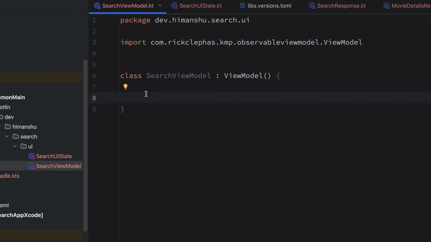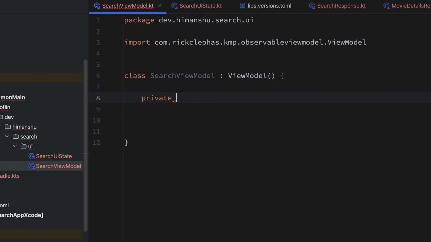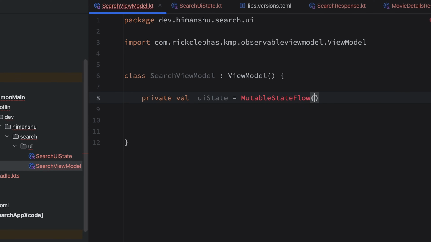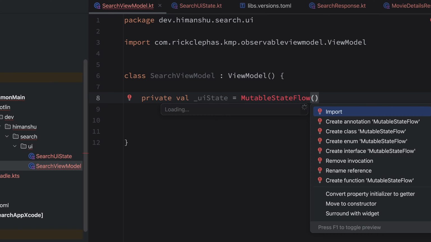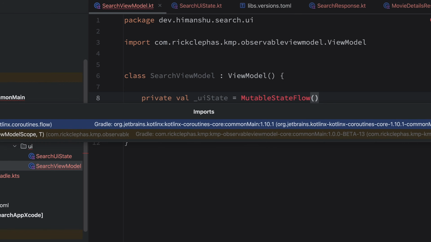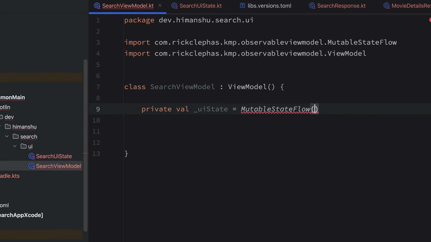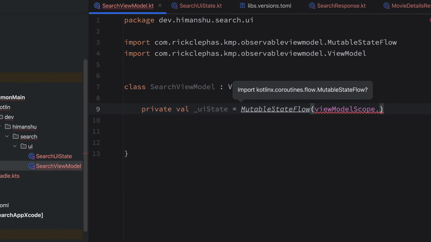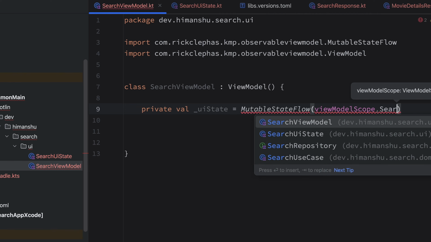Go back to your SearchViewModel, and over here we want to create a private variable _uiState, MutableStateFlow. Make sure this MutableStateFlow is again coming from the same package which we have already been used for ViewModel. Import, as you can see we have to import. The first one is coming from kotlinx coroutines, which we are not going to use. We will use the second one. And within this we need to pass our viewModelScope and the initial value of this, which is SearchUiState.